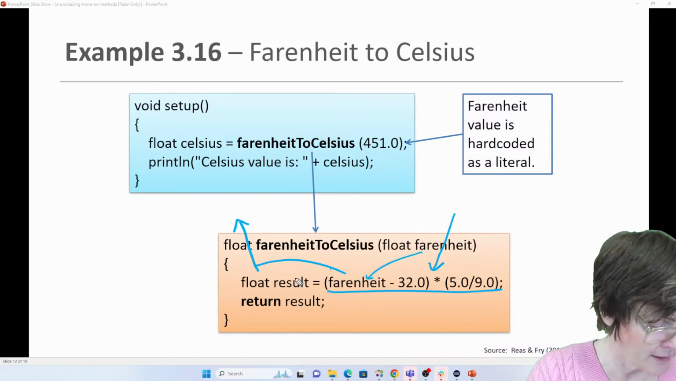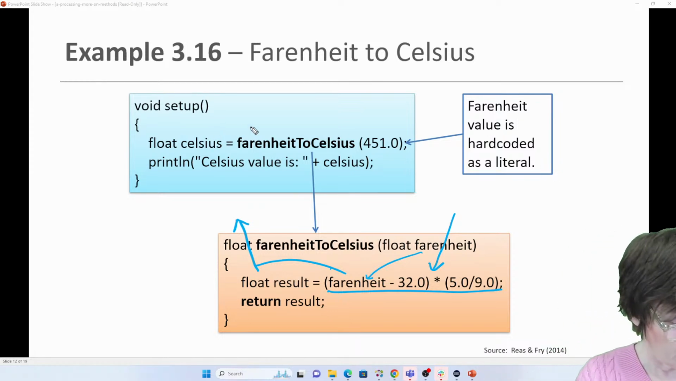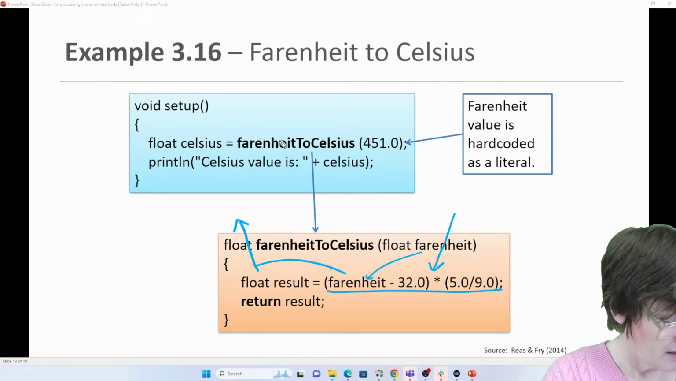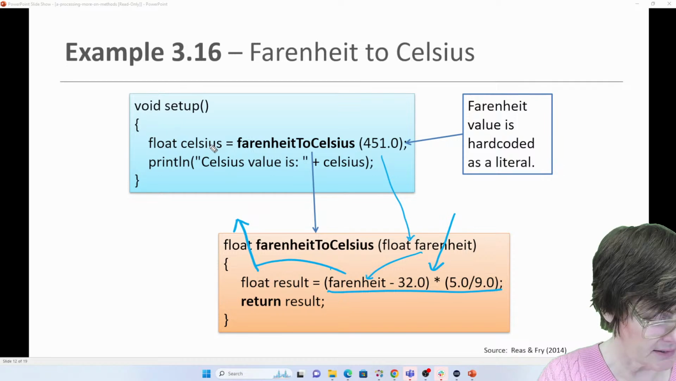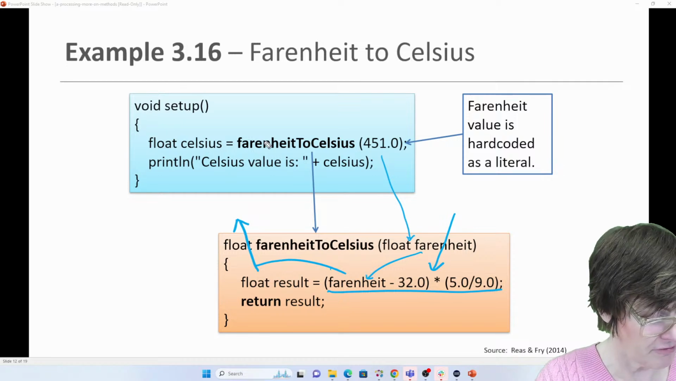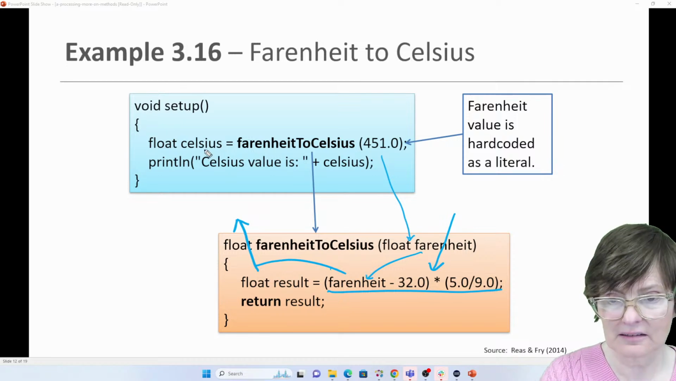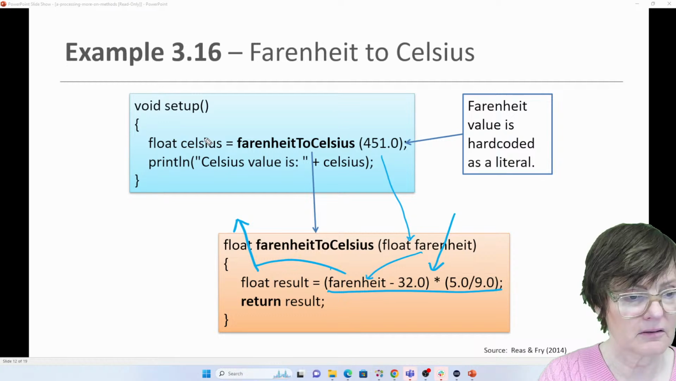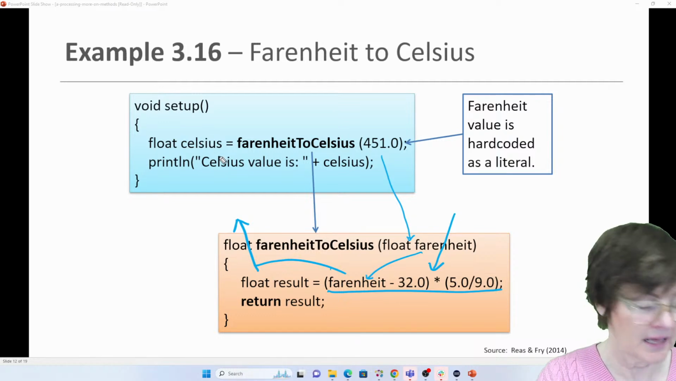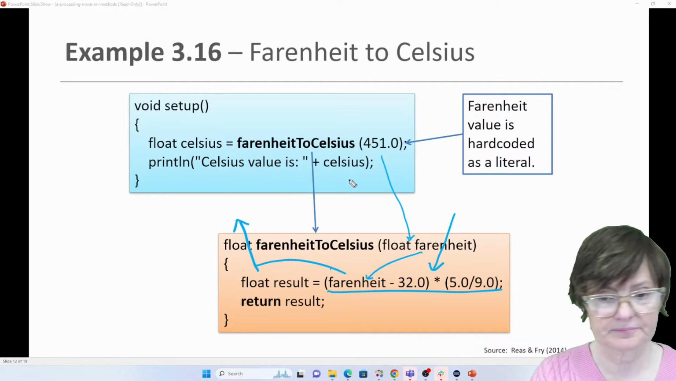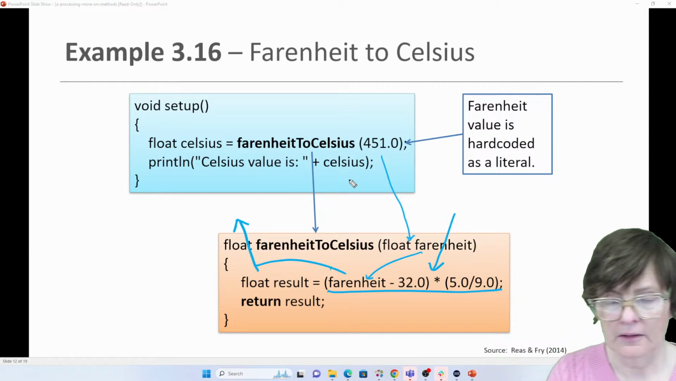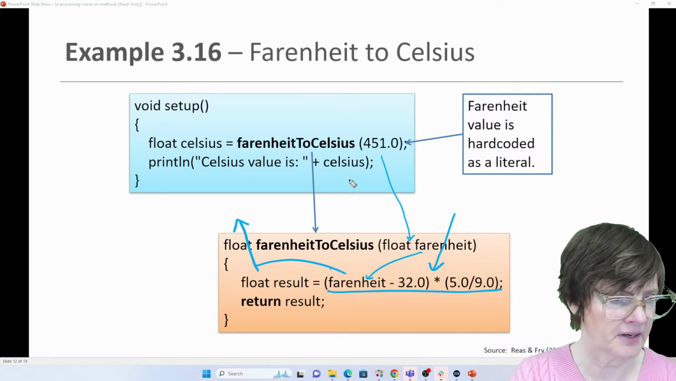When I call that then, I'm saying Celsius Fahrenheit, so 451 goes in there, which goes in there, and that's calculated as that. So then you put that value into Celsius. All right, you put the value into Celsius, and then you print out Celsius. Okay, so that's your Fahrenheit to Celsius.